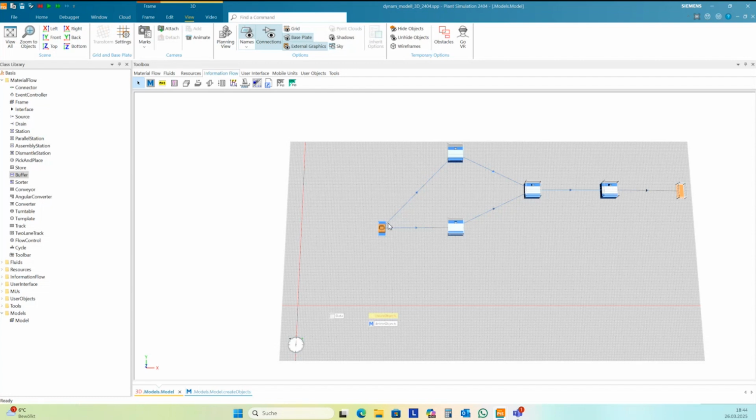If you have length-oriented objects in Plant Simulation, then you need to create the curves, the curve segments of these objects, also dynamically, and this is a little bit more complicated. Okay.